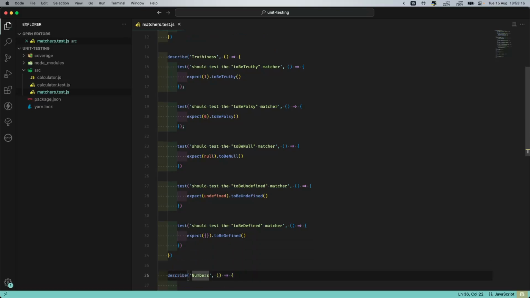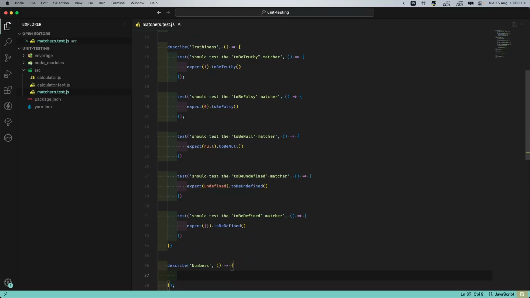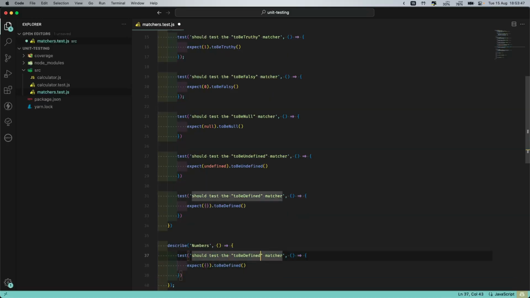So we have the numbers, and the numbers are, how can I say, interesting because we have the toBe, we have the toEqual, but we also have all the number comparisons that we have when we are doing any conditionals. So for example, we have greater than or equals, less than or equals, right? So we have all of the scenarios and we can use them to test if our code is returning them correctly.